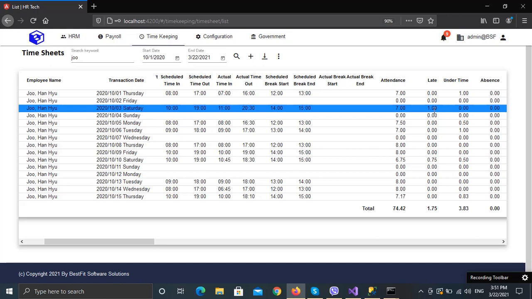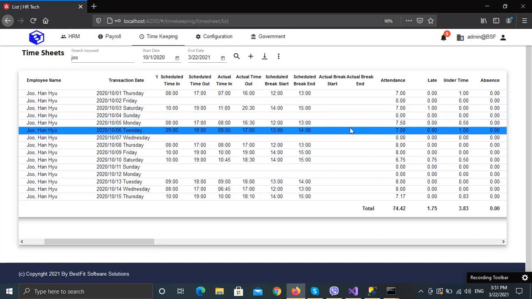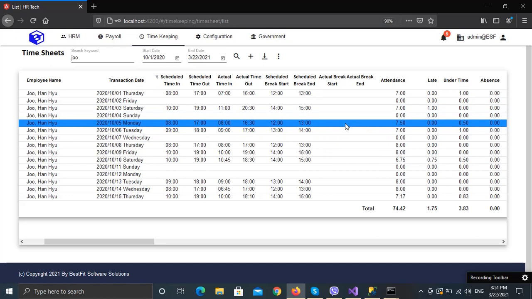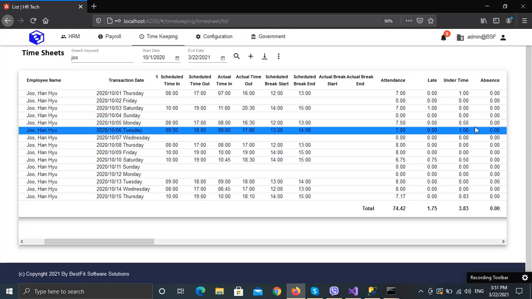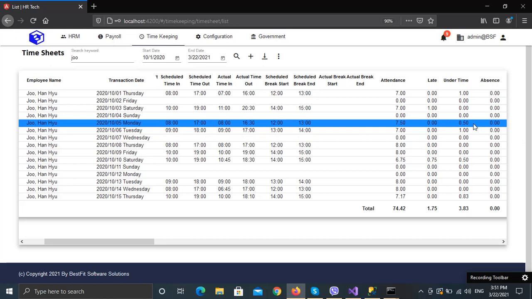Okay. Now, for October 5, actual time in is 8, but the actual time out is 4:30. Still, she incurred half an hour, or 30 minutes, of under time. That is because the time out should be 5 p.m.